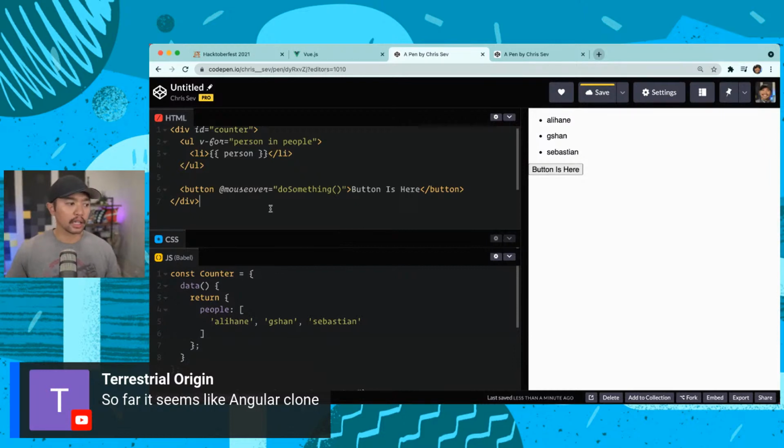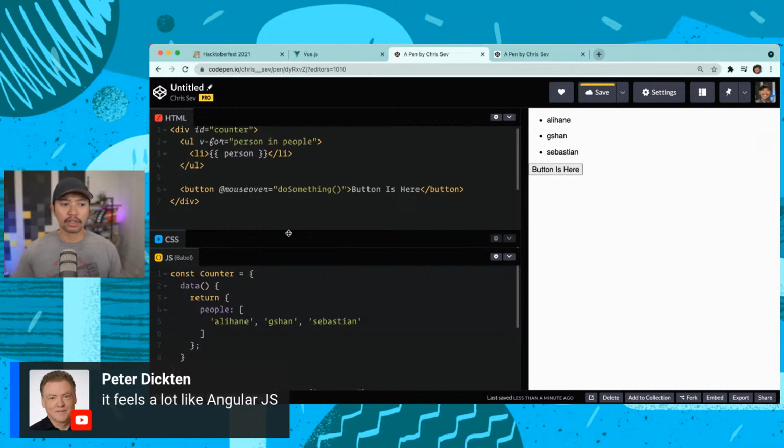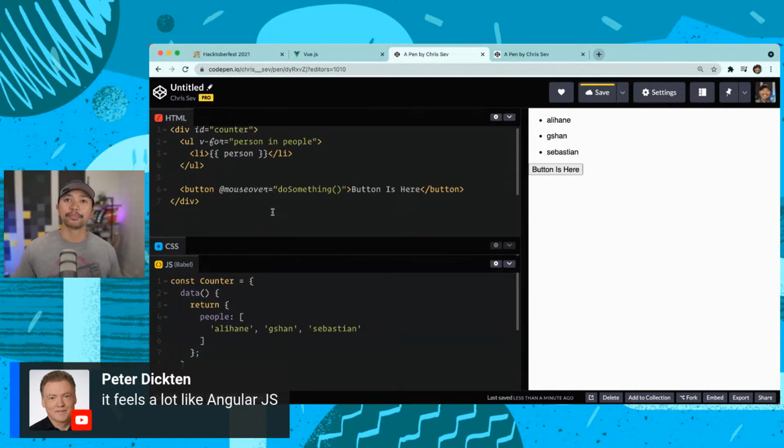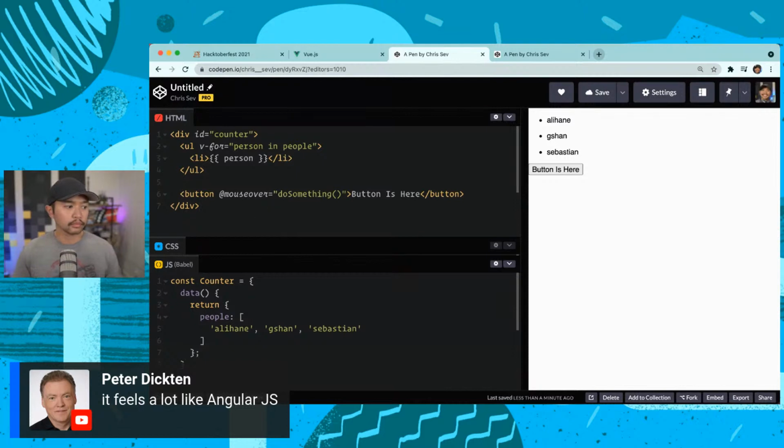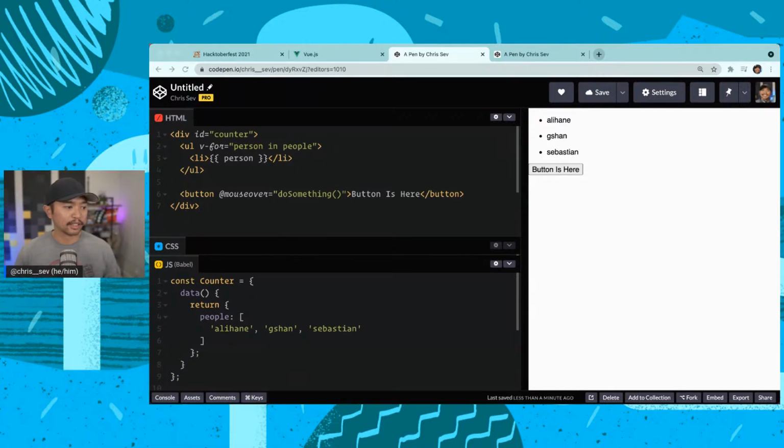It feels a lot like AngularJS. Yes, I totally agree with that. And I think they took a lot of inspiration from there, but I think they kept it closer to AngularJS, whereas Angular did a little bit of extra stuff. Good evening, Shamal. Welcome. All the way from Iraq. Welcome.